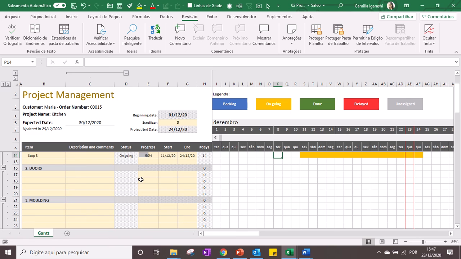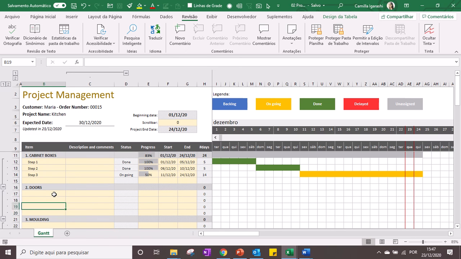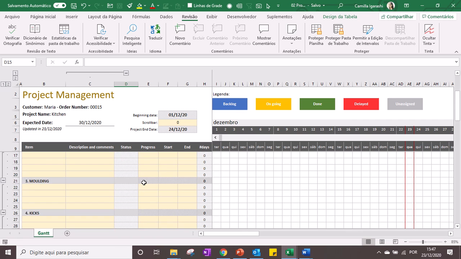Okay, and this way you have to fill in all your worksheet here. Every step has to be typed here, and every item will be typed here, and these gray cells will have formulas, so you don't have to change them because they have formulas.